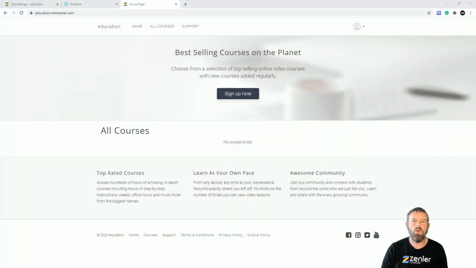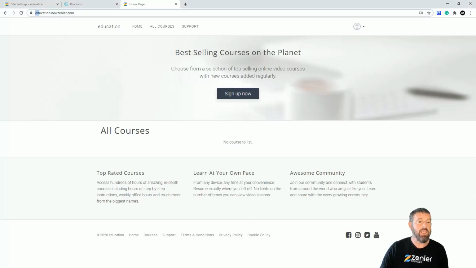Welcome to this workshop. In this workshop I'm going to show you how to set up a subdomain inside GoDaddy and connect it to your Zenler site. A subdomain is basically any name in front of the main domain. A classic example would be the Zenler site here: education is the subdomain and the domain itself is zenler.com. Notice there's no www. It's a subdomain.